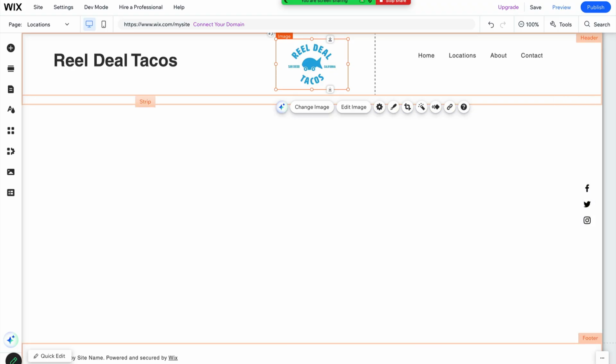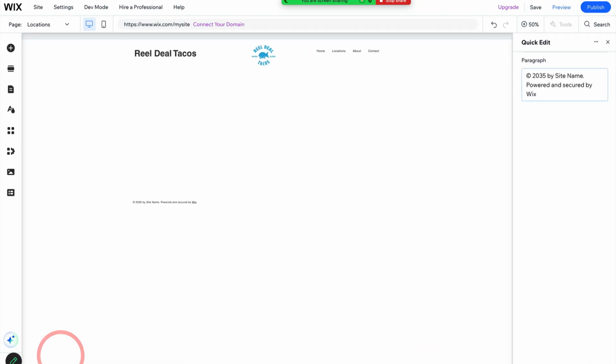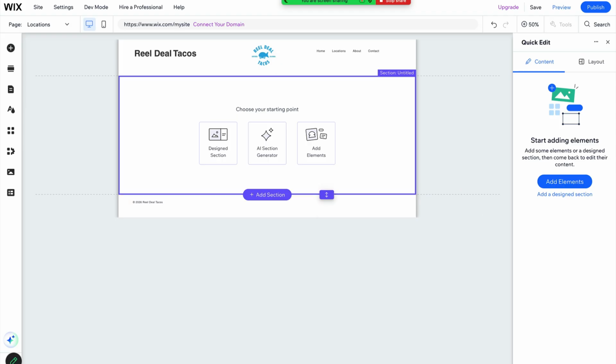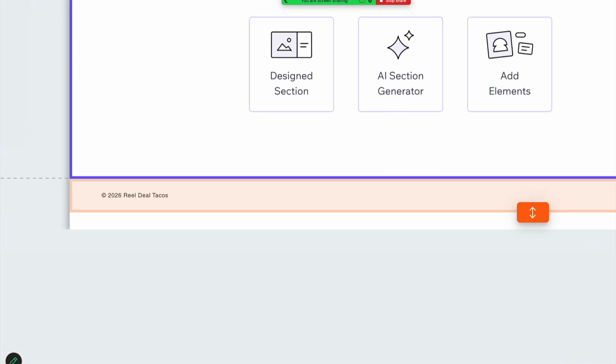Now come down to your footer. I'll show you, you can either select that, double click it, or you can select Quick Edit and it will come up here, maybe a little easier to see. And you're going to make that 26, and you're going to say Real Deal Tacos, and you can remove the Wix. And then that's all you have to do. It will be there. Okay.